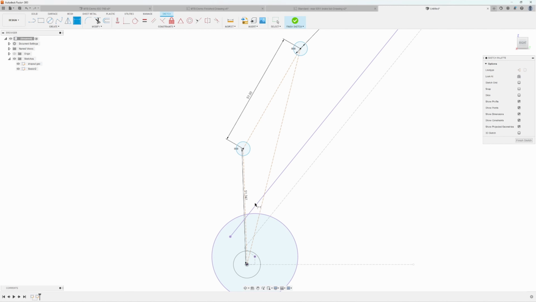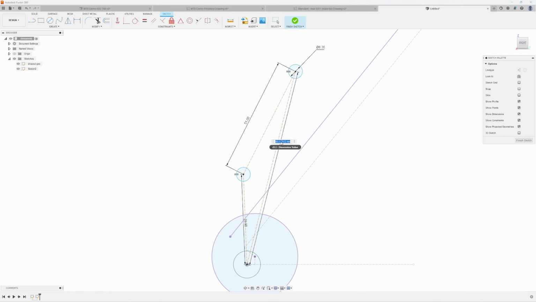Actually, let's redo that. I think there's a better way of doing it. If I just click the line, oh no, never mind. Still happens if I just click the line. All right, so you have to be really careful here. So 39.9. And I believe this was 78.1.